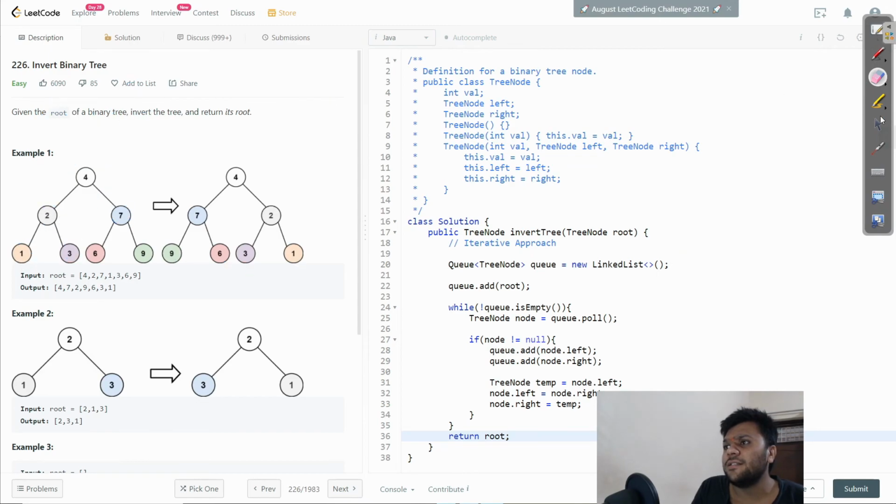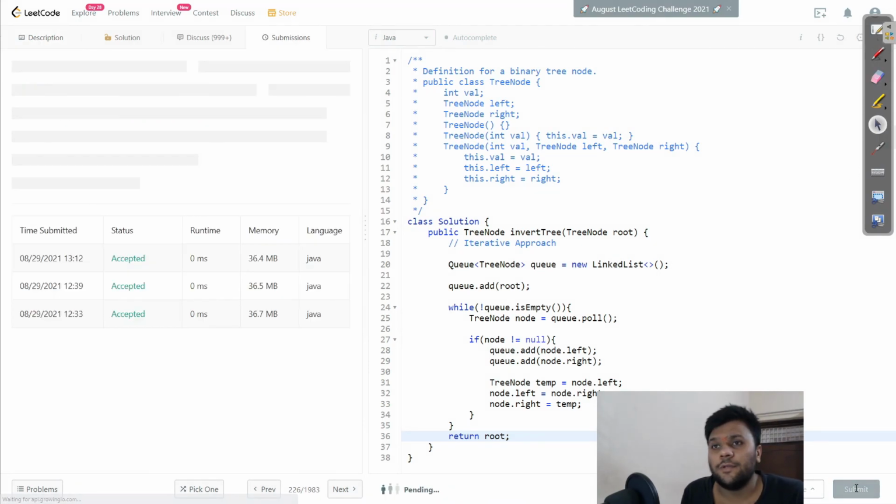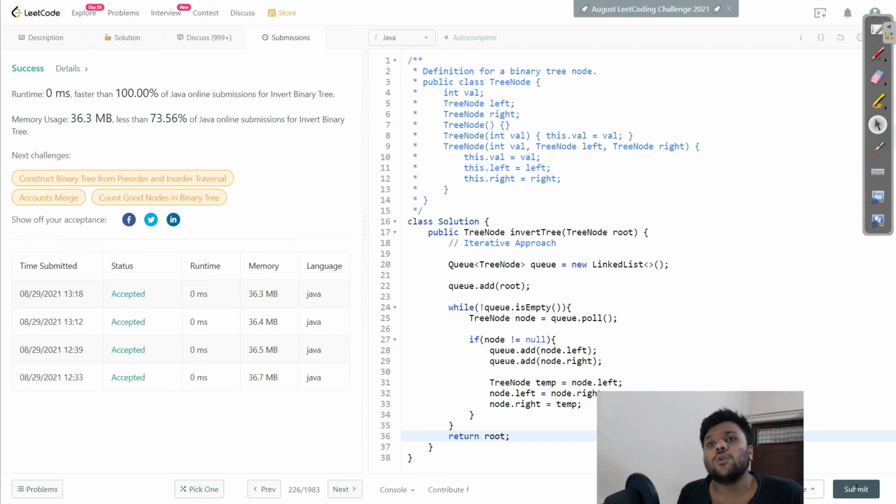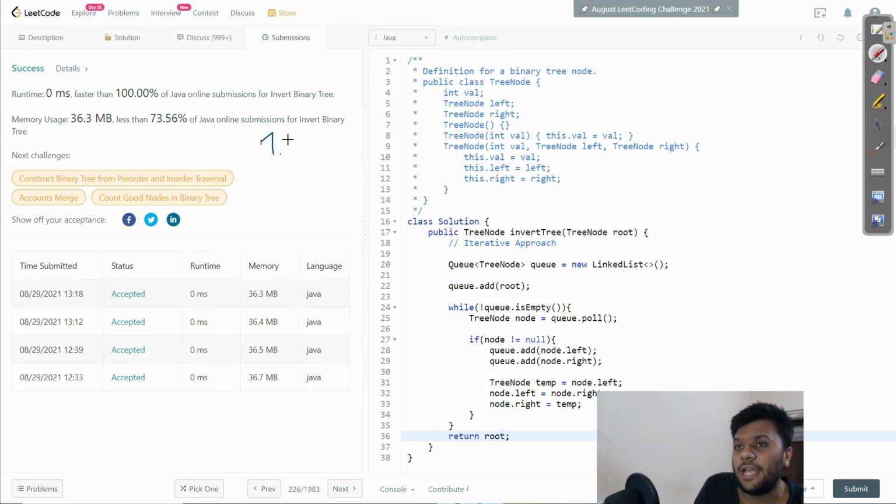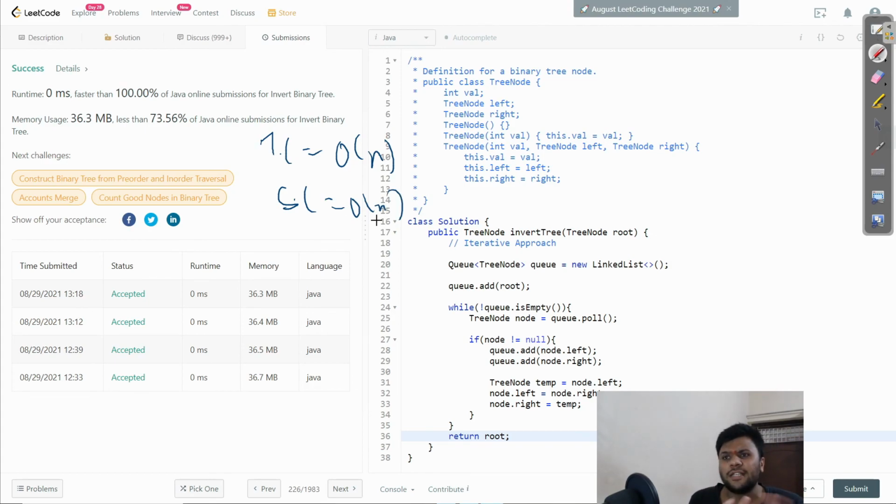So let me erase all this, and let me submit this one as well. So here we go. Guys, it's accepted, 100%. You see the space complexity is similar as well. So time complexity and space complexity are similar. Why? Because in this one as well, we are dealing with a time complexity of big O of n. Why big O of n? Because we are just visiting the node and adding into the queue. That's why the time complexity is big O of n, and our space complexity is O of n as well, because this is the worst case. You can use a stack as well instead of a queue, but you will see the same time complexity.